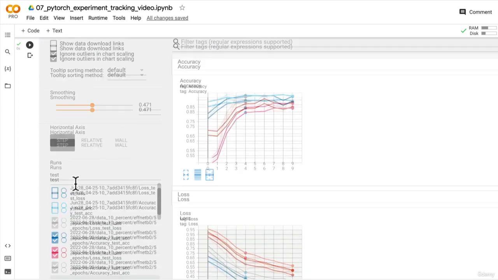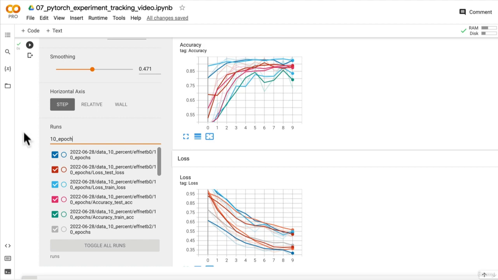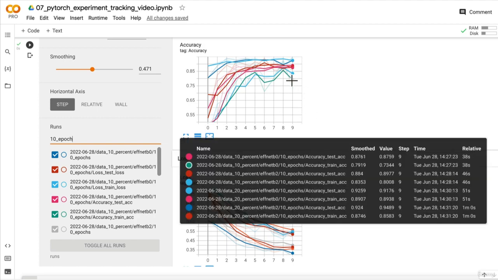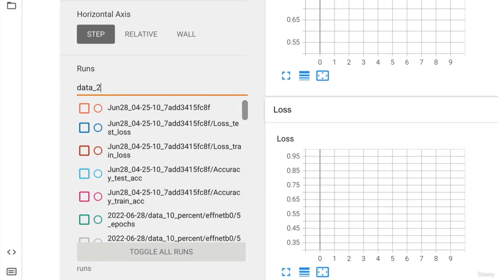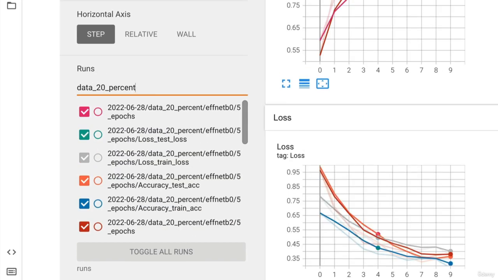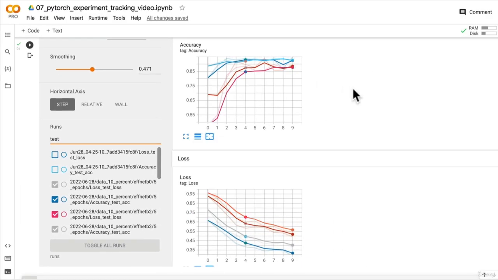And then if we wanted to only look at the models that train for 10 epochs, we could do this, 10 epochs. Or maybe you could even only look at the ones with data 20%. And then you could even put in a clause there that'll only show data 20%, 5 epochs. You can put in regex here if you wanted to really filter them, but I usually focus on the test data set and then explore my different models from there.